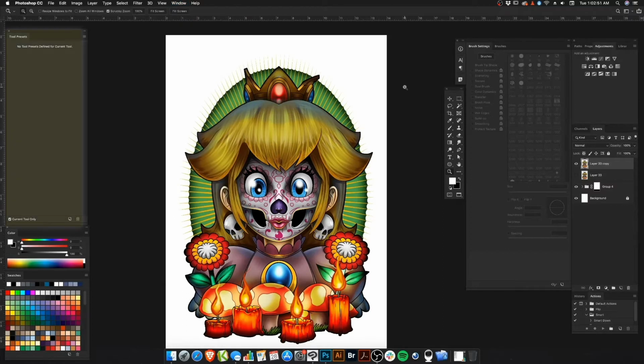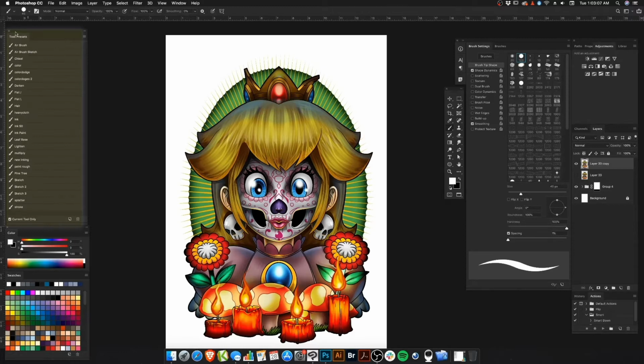Up here in the top left-hand corner is the Tool Presets window. The Tool Presets window is where you keep custom settings for whatever tool you have selected currently. Right below that I have my color sliders. I prefer the hue saturation brightness color sliders. And then below that I have custom swatches.